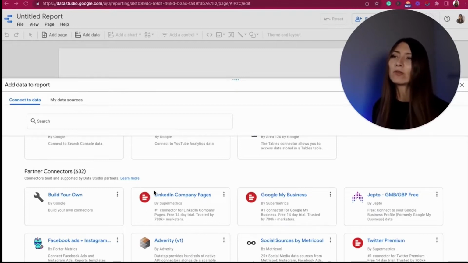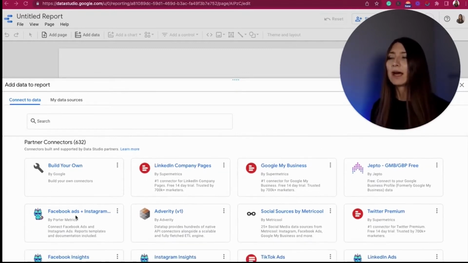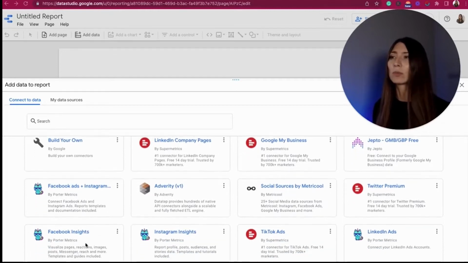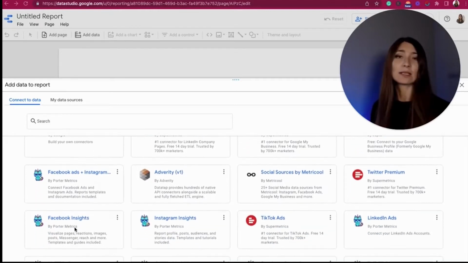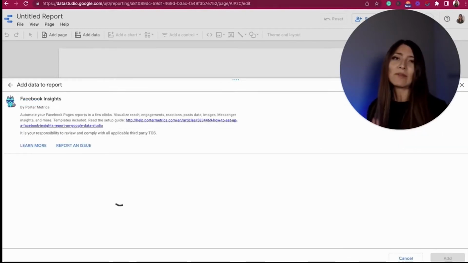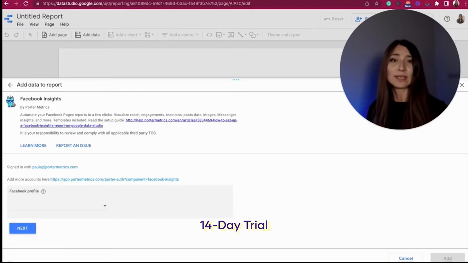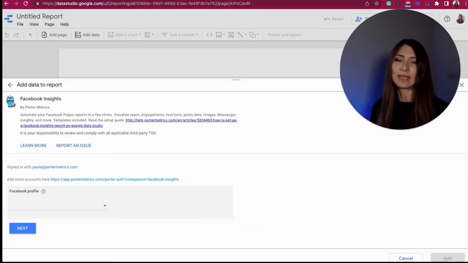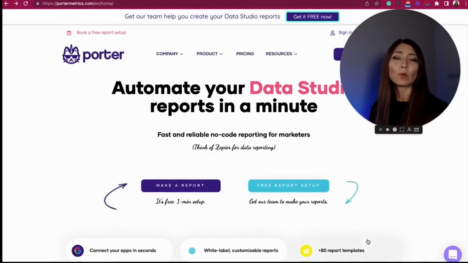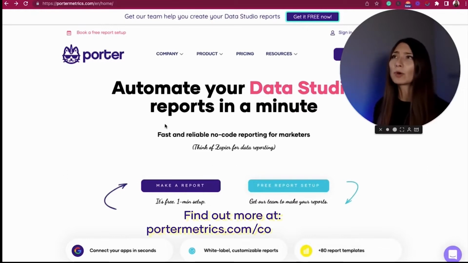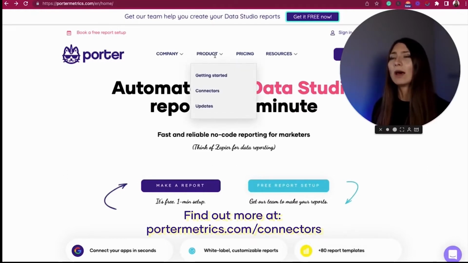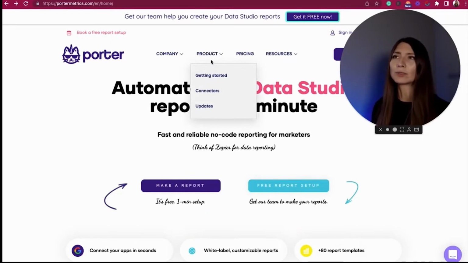But here you will find some providers, and the connector that I used for this report was the Facebook Insights connector created by Portermetrics. With this connector, you have a 14-day trial, so take the maximum advantage of this connector with all the fields that are included here. If you want to find more information about this connector and the free trial, go to portermetrics.com and discover more under the product section.